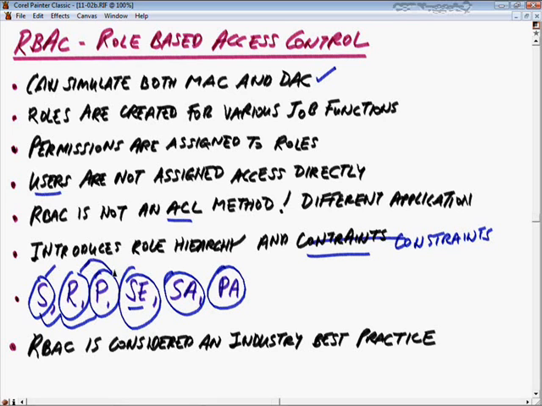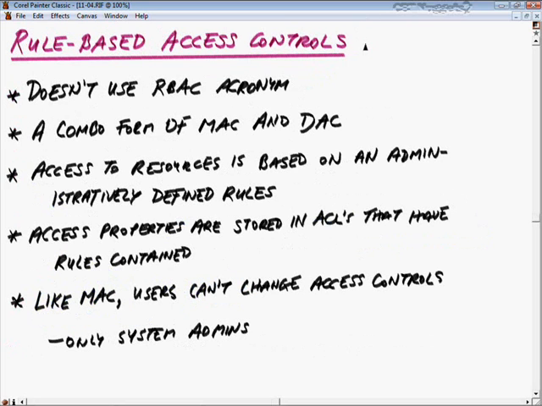And a permission can be assigned to many roles. Rule-based access controls are a little bit more esoteric, and this does not use the RBAC acronym. When we talk about RBAC, we're talking about role-based access controls that we just talked about there. A rule-based access control is kind of a combination form of MAC and DAC.